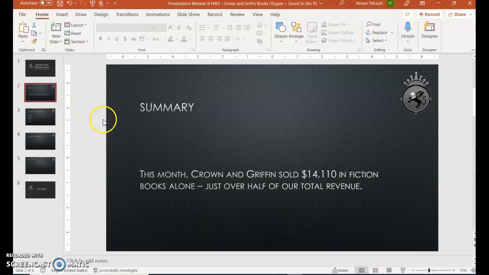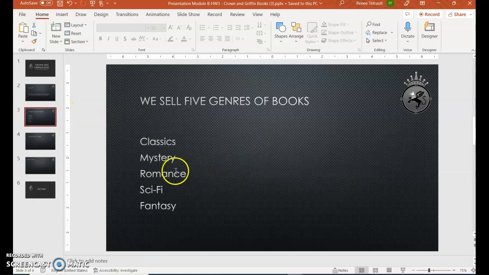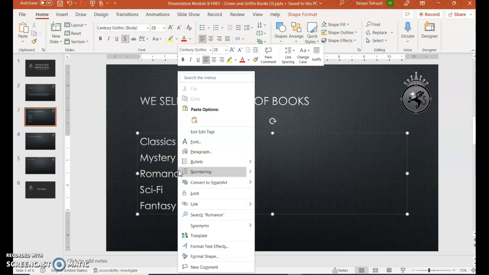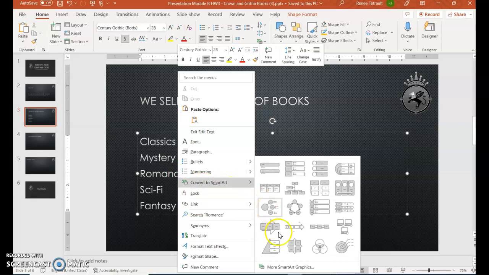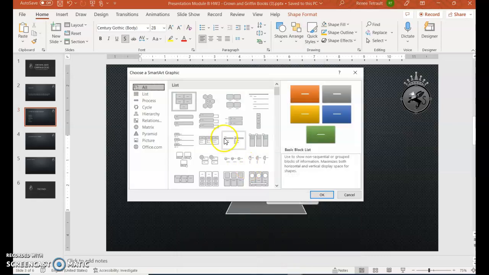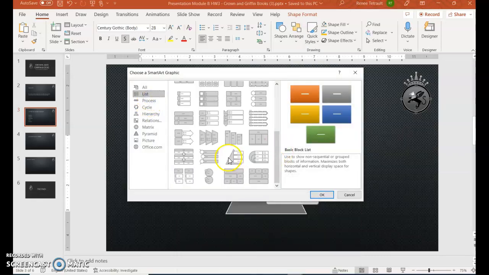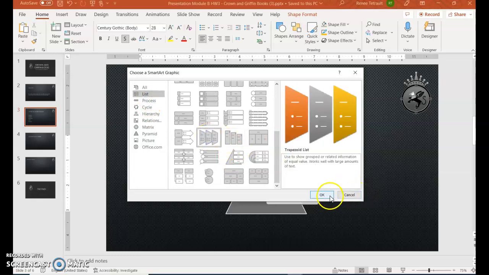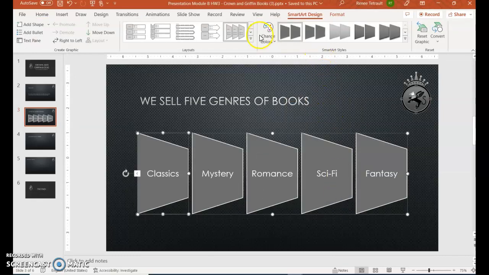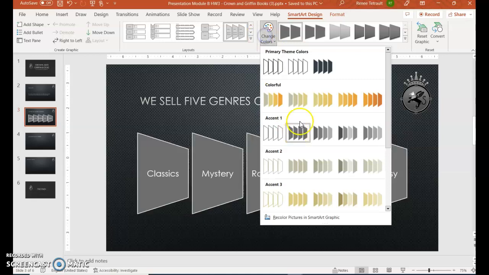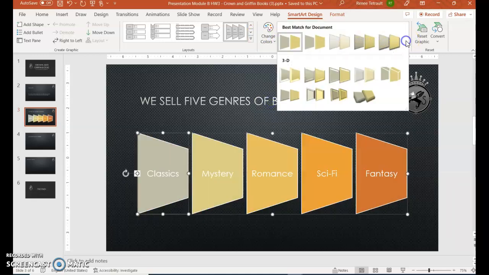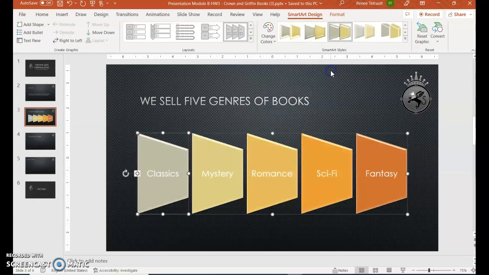And then on slide 3, I'm going to change this to Convert to SmartArt, and I'm going to go to my favorite one under List, Trapezoid List. And you're welcome to change the colors and the SmartArt styles, maybe a 3D effect.